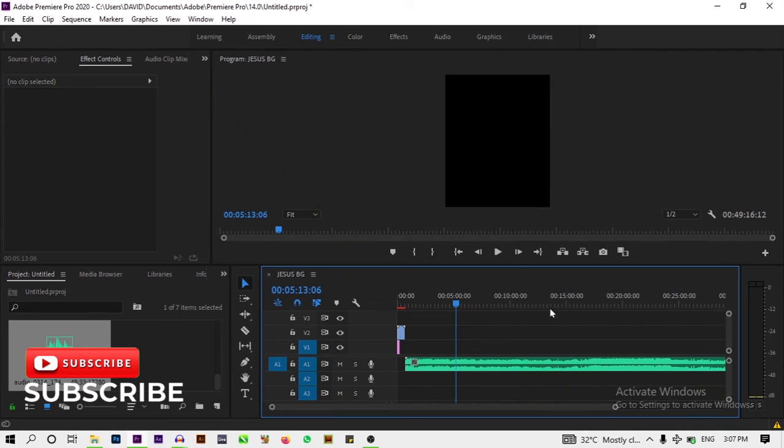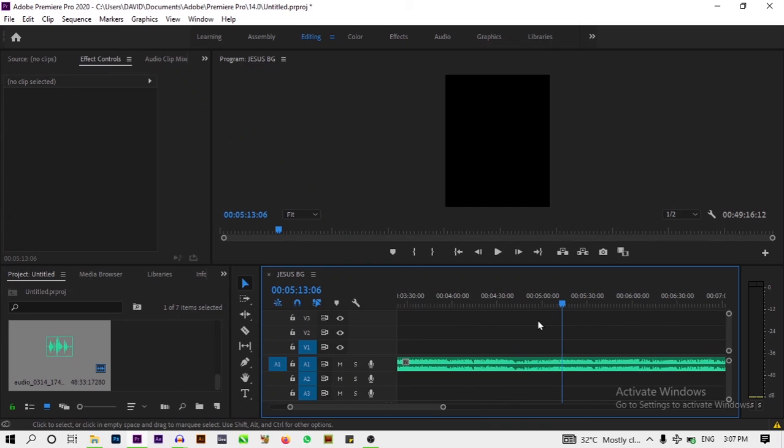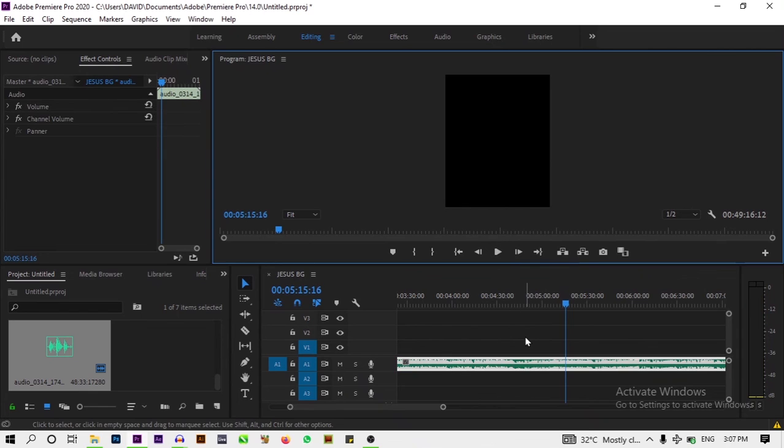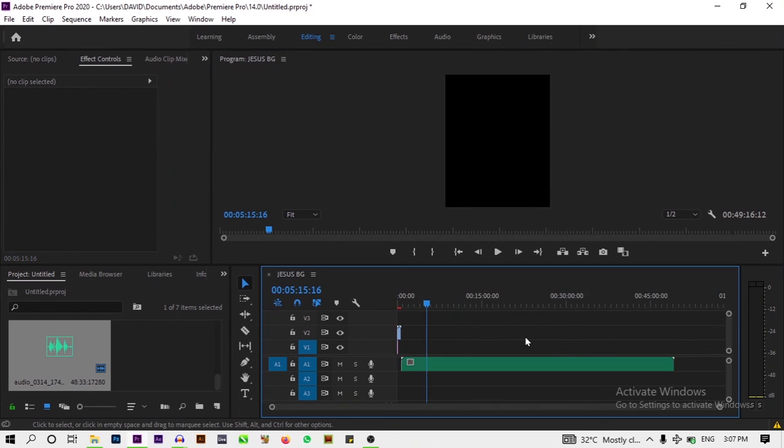It is done. Yes, I can see my audio waveform here. Yes, it's playing, but I'm using my microphone, that's why it's not playing out.